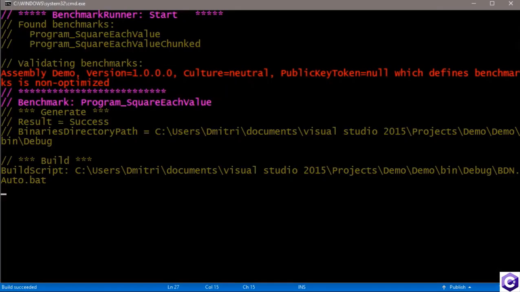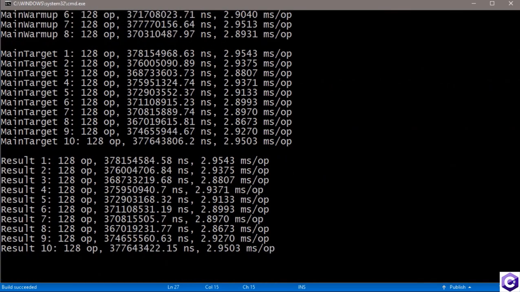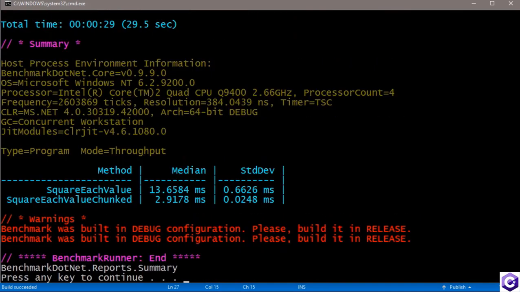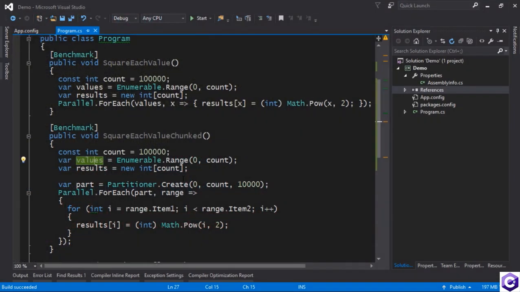All right, this will take some time. All right, so as you can see from these results, the square each value chunked is a lot faster than square each value. So it took 2.9 milliseconds instead of 13.6. So that's a 6-fold increase basically. So this illustrates how you can optimize the performance of parallel algorithms by using a partitioner that you define yourself. And of course, it's possible to define entirely custom partitioners which look at your data and create exactly the separation that is the most optimal for a given task.